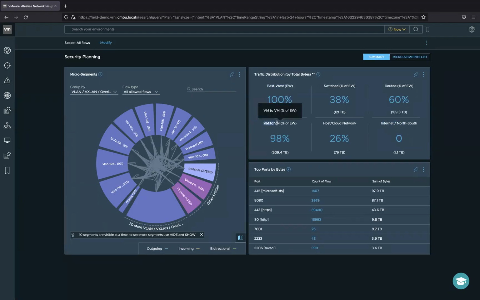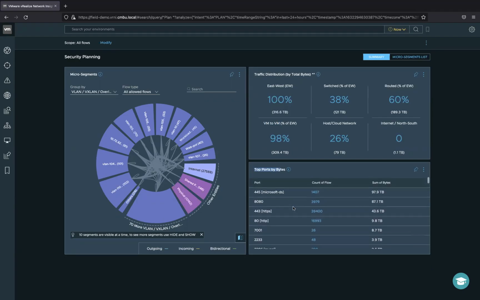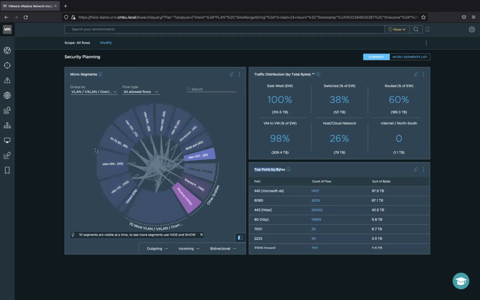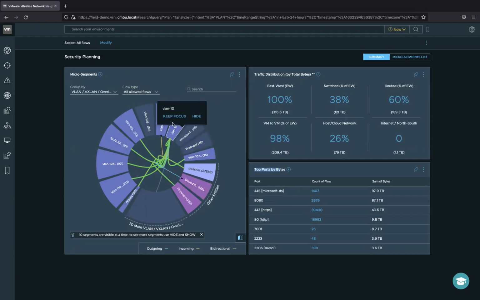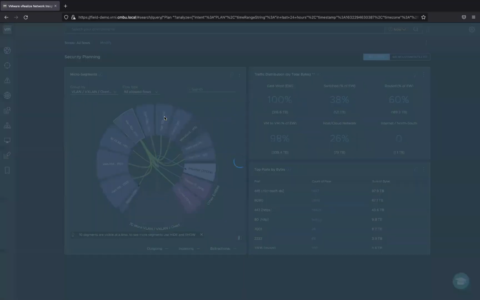Then you can see which traffic is VM to VM, which traffic is switched, and which traffic is routed. So the percentage of switched versus routed traffic. Also, you can see the top ports that are used inside your network. Now, if you want to micro-segment one server or a group of servers that are part of one VLAN, here is the list of all the VLANs inside the network, and we can just click on one of them.